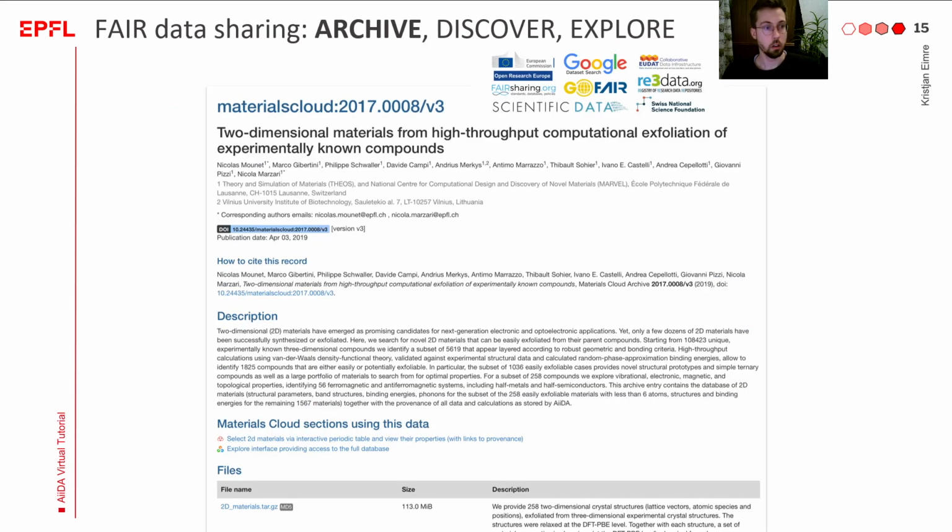Now I want to present how Materials Cloud facilitates FAIR data sharing. So these three sections: archive, discover, explore, and I want to start with the archive section. In the archive section, researchers can upload their research data, and here is an entry for one uploaded dataset. It contains the title, some description, and then the files that have been uploaded. The archive section provides a DOI for your dataset.